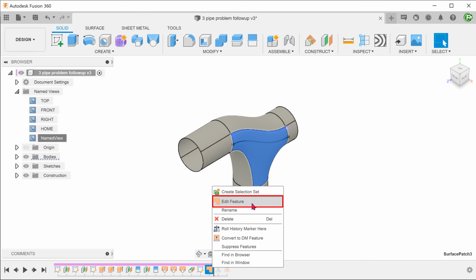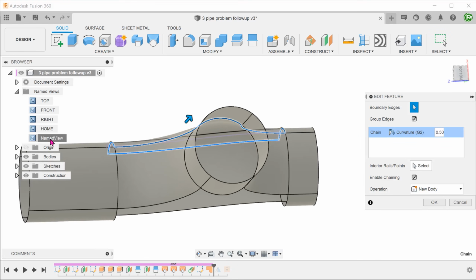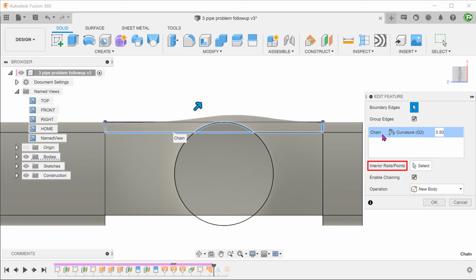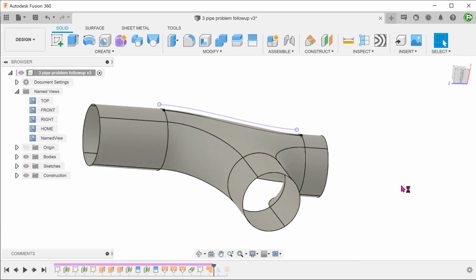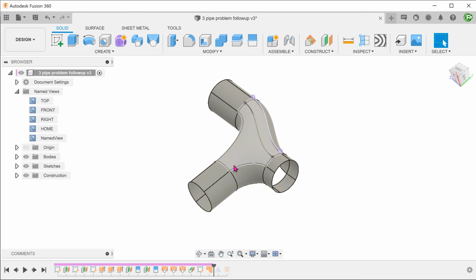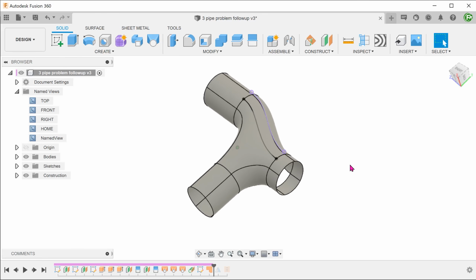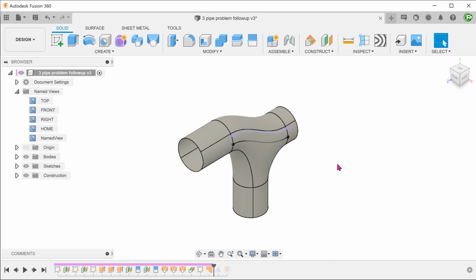Edit the patch feature. Click on the select box for rails and select the new sketch line. You can see that there is significant improvement, but it still does not totally remove the bulge. You can try drawing a line across in this direction to serve as a second rail. When I tried that, the surface quality was not the best. I will leave that to you to try.